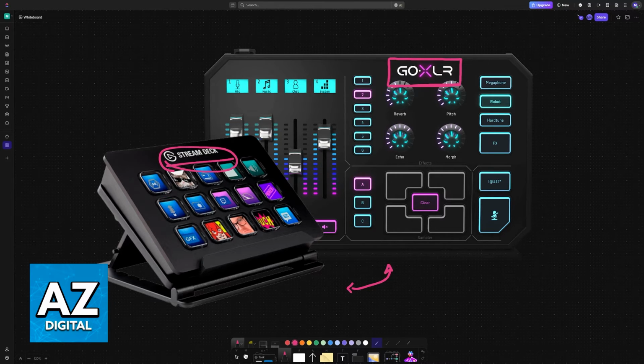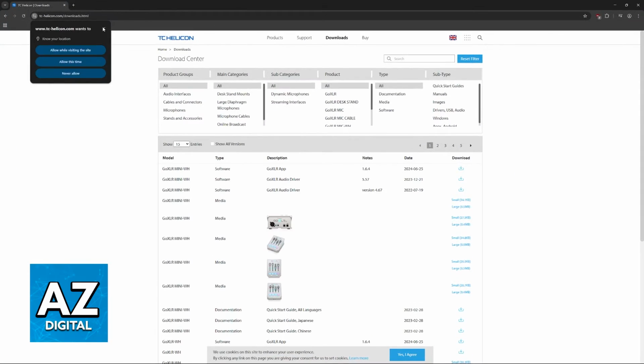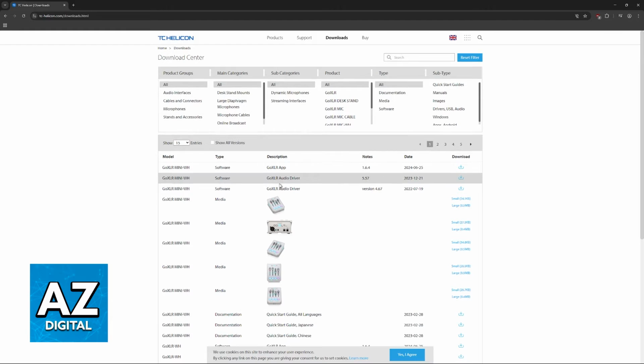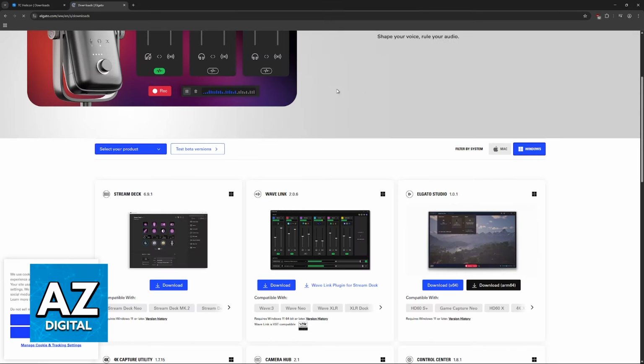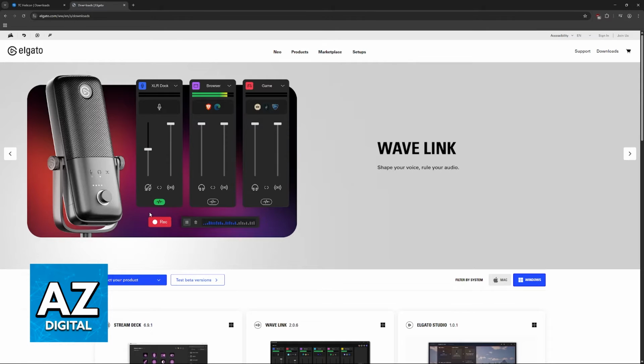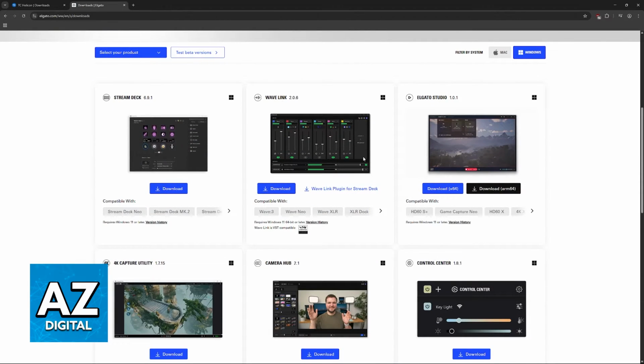All that you have to do is make sure that the software for both of these devices are up to date. So download the GoXLR software from their official website. So if you go over to tc-helium.com, you can find all of the downloads here. Download it for your particular model and do the exact same thing with your Stream Deck. So you look for the Stream Deck software and you download the latest version. If you already have the software installed, then just make sure that it is up to date.